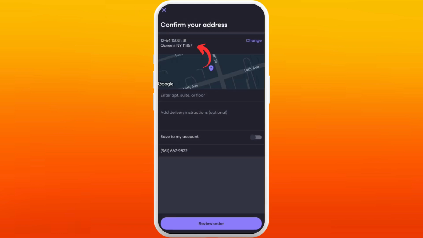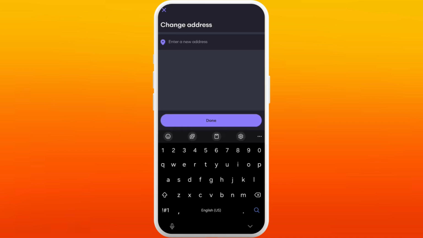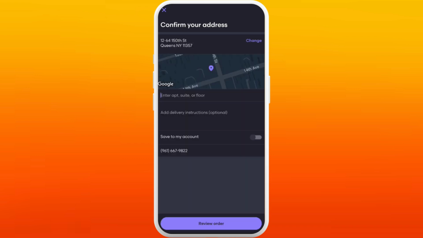You can see your current location here. In the right hand side, you can see the change option. Tap on it. Now you can enter a new delivery address that you want to change it to. Once you are done, you can tap on this done button and you can proceed along with the checkout process. So that's it. That's how you can easily change the delivery reason in your Grubhub order.